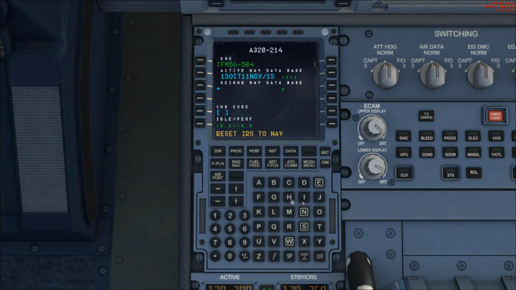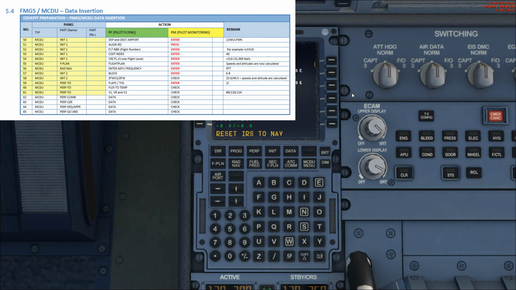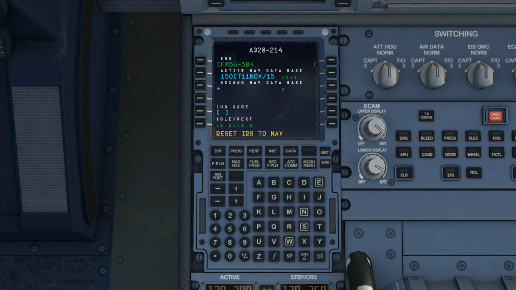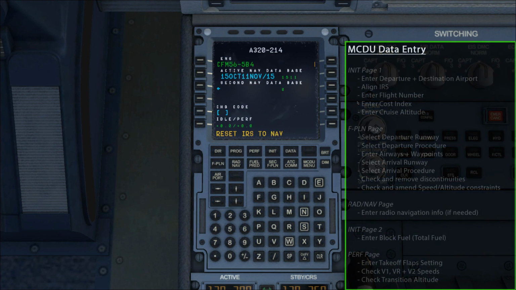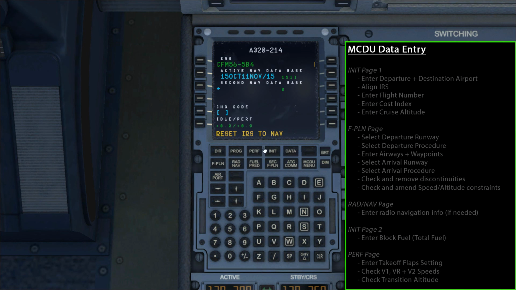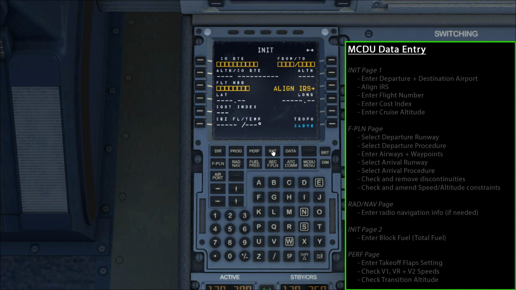Okay, so let's start setting this up. For this whole setup procedure on the MCDU, I'm going to be following chapter 5.4 on page 43 of the documentation that comes with the plane, and that's going to take us through the setup of this step by step. The first thing to do is to go to the init page. If you just click on the init button here, that will take us to the init page.